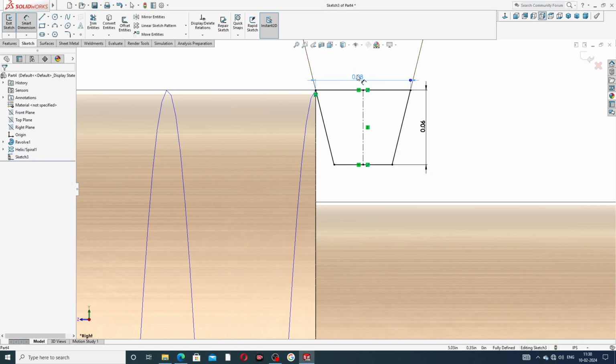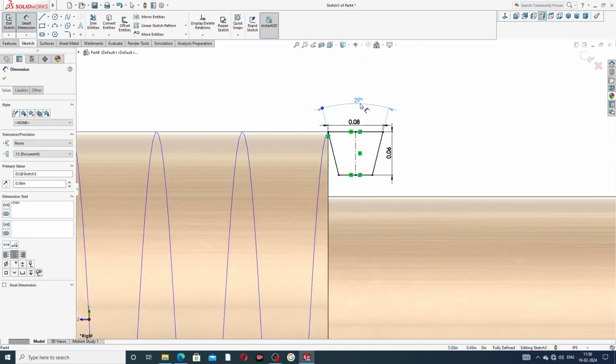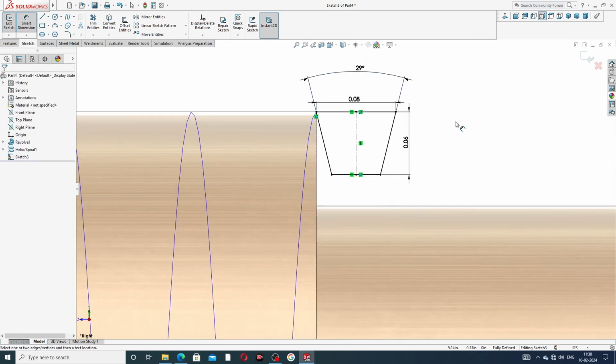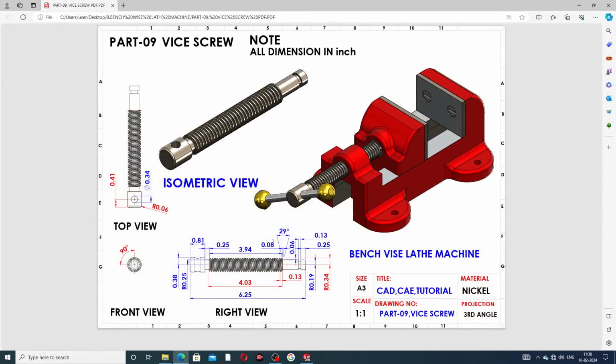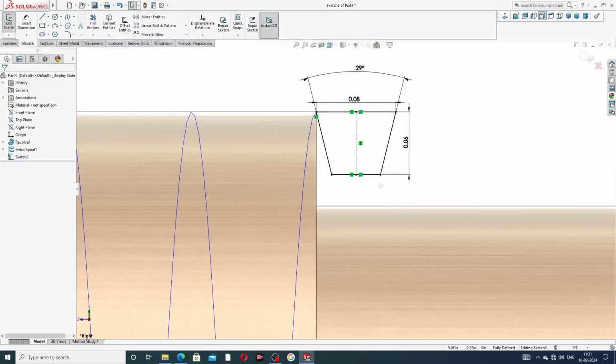Okay, this is a perfect drawing, and the angle is this, and this profile is perfect. The angle is 29 degrees, 0.08 inch and 0.06 inch. Okay, all is perfect.